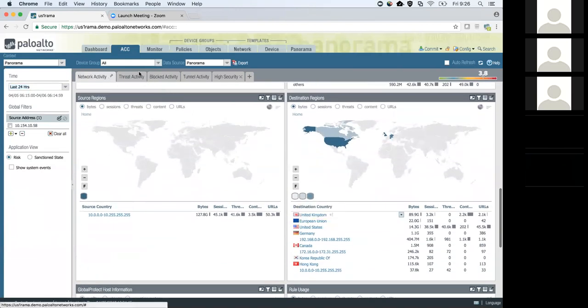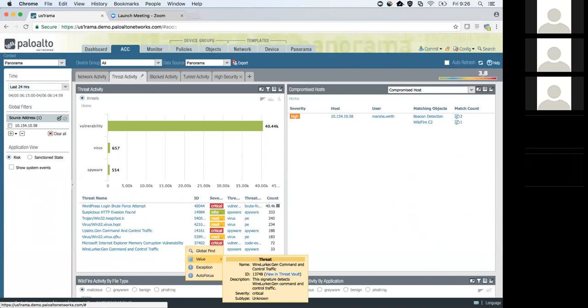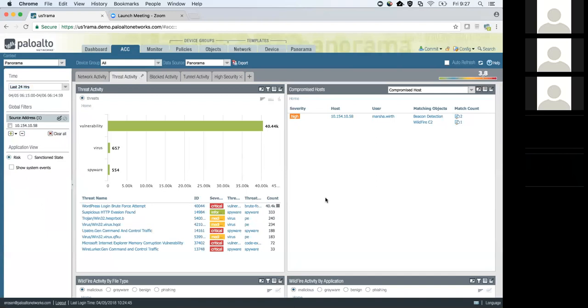And in this example, if we go to the threat activity tab, we're also going to see that we feel like this machine has been compromised and it's doing beaconing activity. And we can see WordPress brute force attempts, command and control associated with WireLurker, if we want to know what that is. We have that here, right? But this is good information. And in this case, this machine is probably compromised, and we're going to want to take it off the network or at least review it, right?